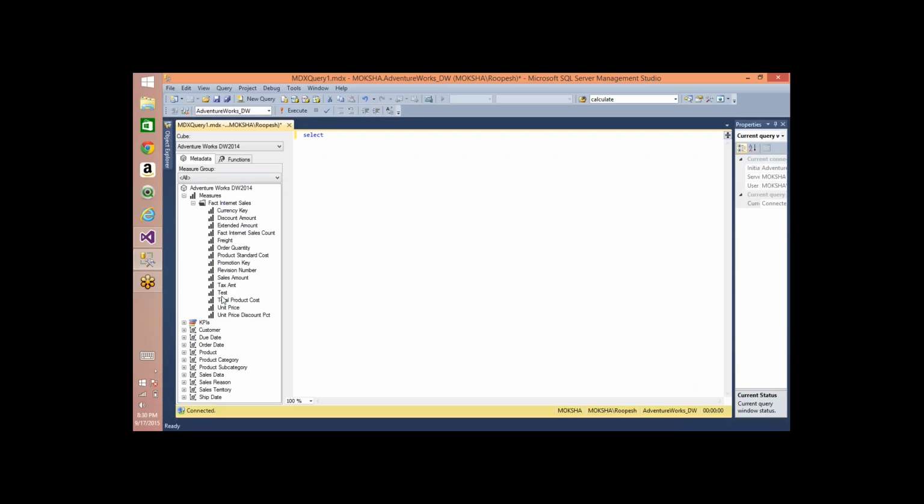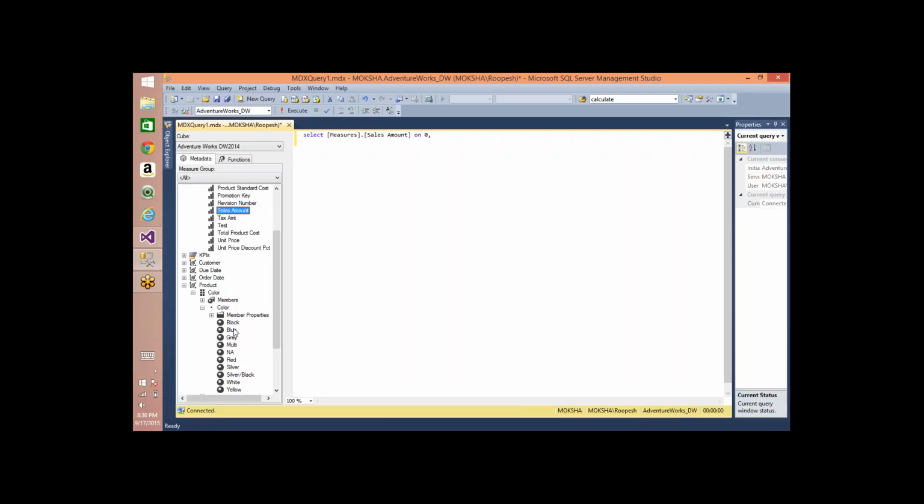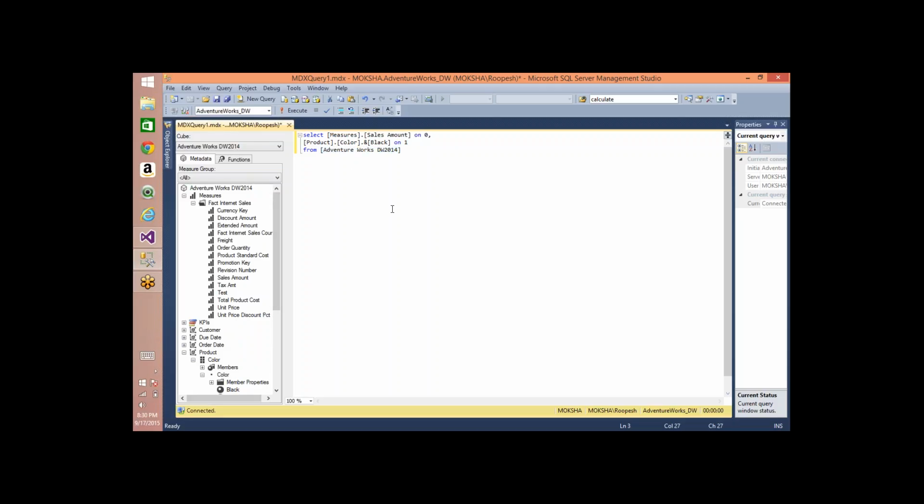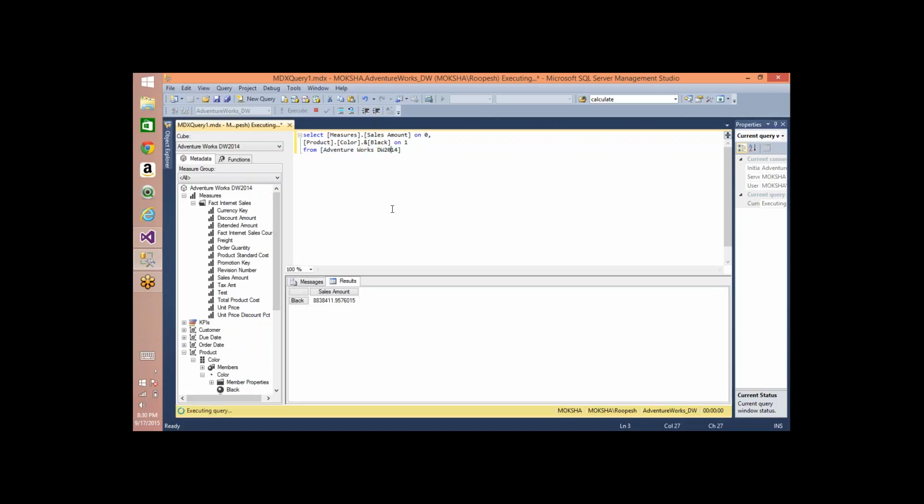So let's say I want sales amount on 0, comma, and let's say I'd like to go for a product, and if I expand this, I can see different colors. I initially requested only black color product on 1 from the cube name. So what this will return is black color product sales amount.